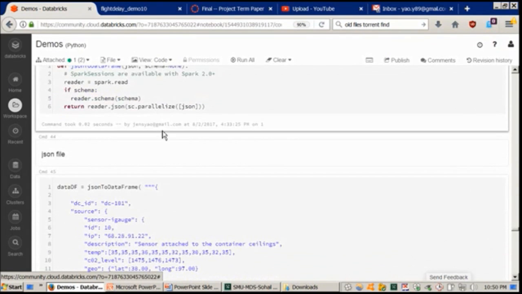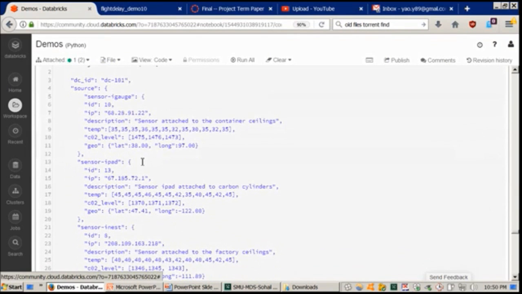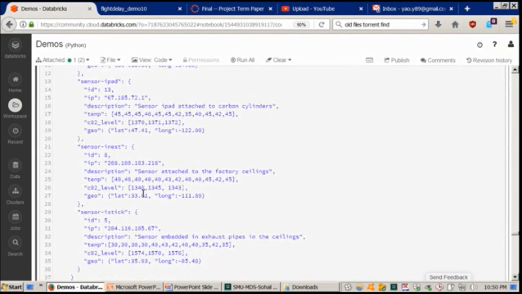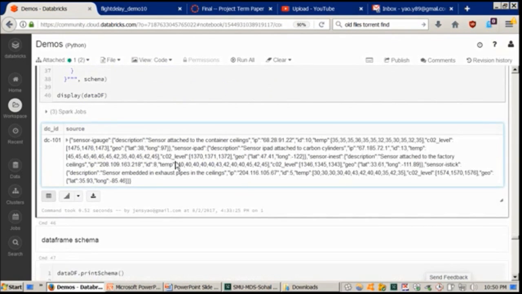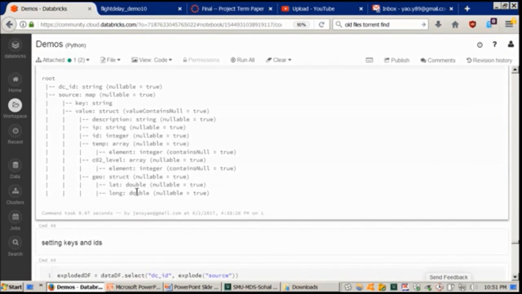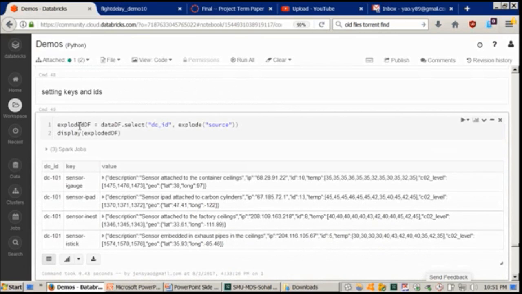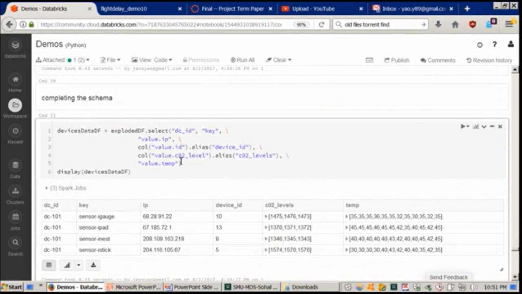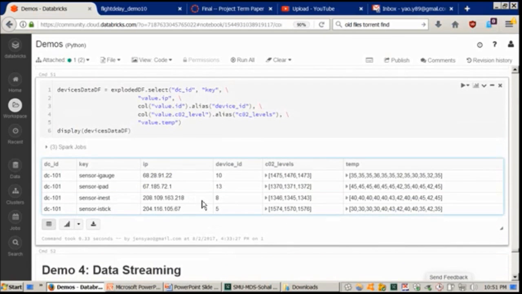We covered this before. So basically, the JSON file looks like this, and then you display it, and it looks really illegible for human eyes. What you do is you can print the schema, and it looks like this, and then you could set the keys and IDs. So in Python, you could write the exploded function to have keys and IDs for the certain values. And then to complete the schema, you write in this code, and then it produces a nice table, where you could use the graph function to further your analysis for this JSON code.